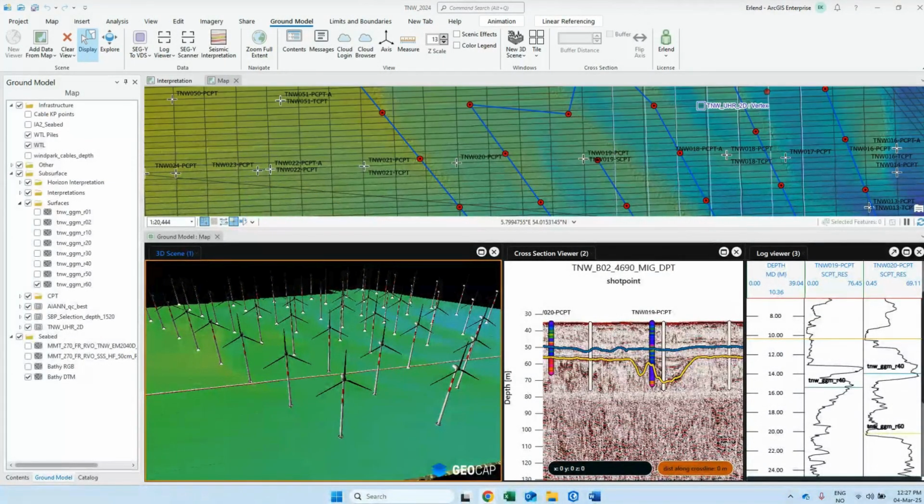The ground model add-in for ArcGIS Pro consists of three main elements: the ground model window, which you see at the bottom of the screen, the ground model table of contents, which is located on the left side of the screen, and the ground model ribbon, which you find at the top of the screen. The ground model window offers three different types of viewer: a 3D viewer, a cross-section viewer, and a log viewer.